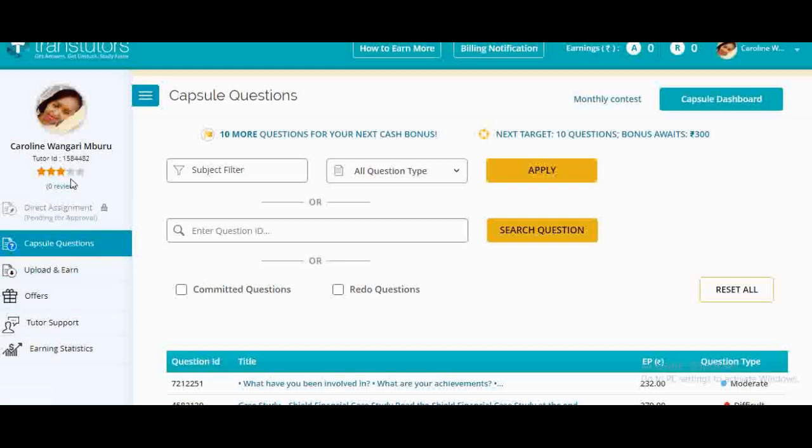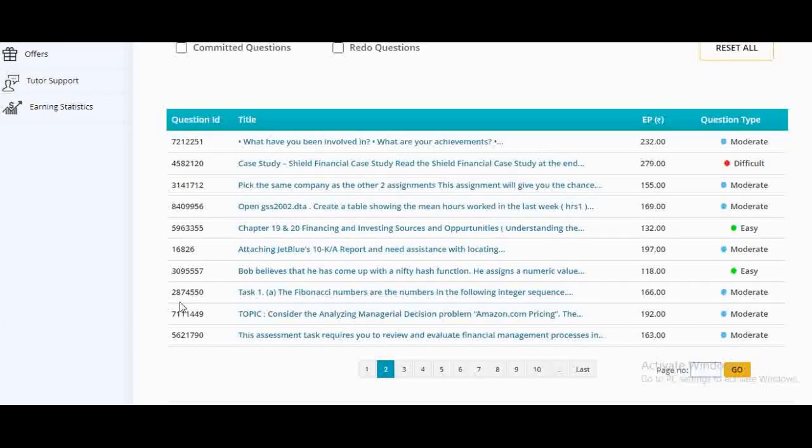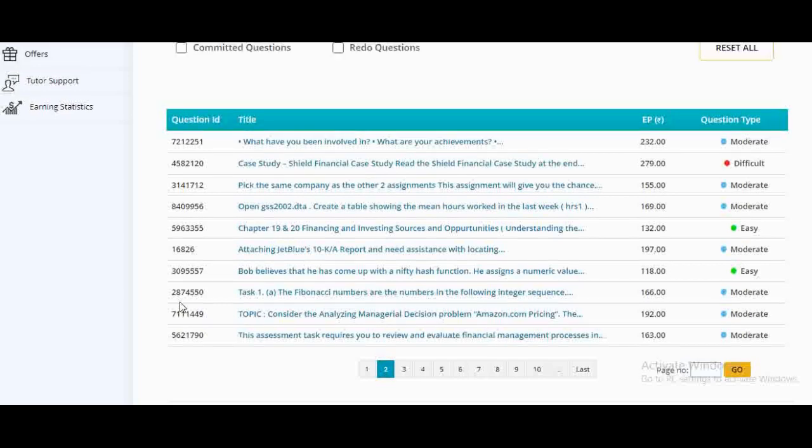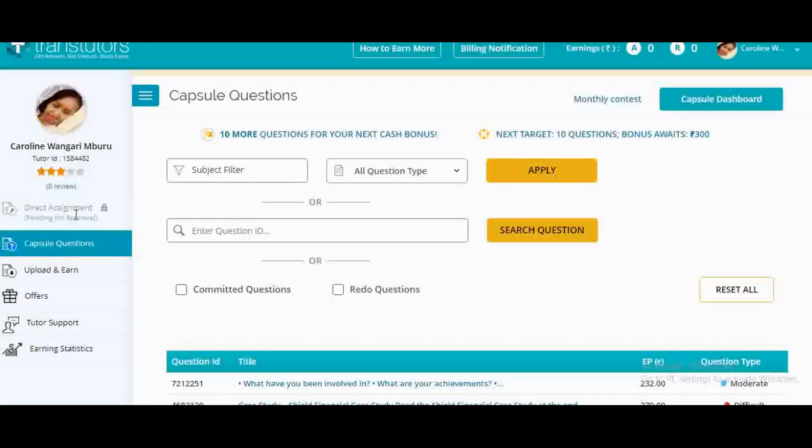Once you open a new Transtutors account, the first thing they give you access to is what they call capsule questions. These are easy question and answer tasks. So this is how you do it, so easy. But you can see there's something I've applied for on top of the capsule questions. They call it direct assignment. Once you're first approved for capsule questions, you can apply to do direct assignment. These are like essays. You can see my application is pending approval, so I have 2 ways: I can either do capsule questions or get access to direct assignment.